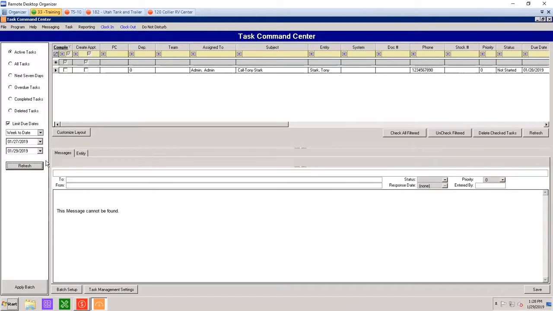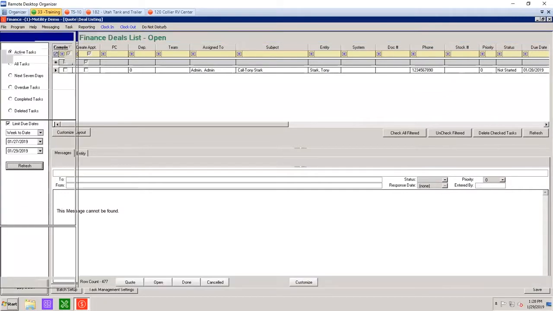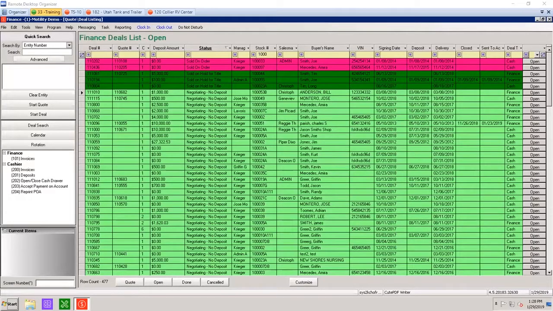All right, so that concludes my demonstration here of the task command center. We still have a ton of people in here. Well, actually, you know what? We have a few more people than we started out with.